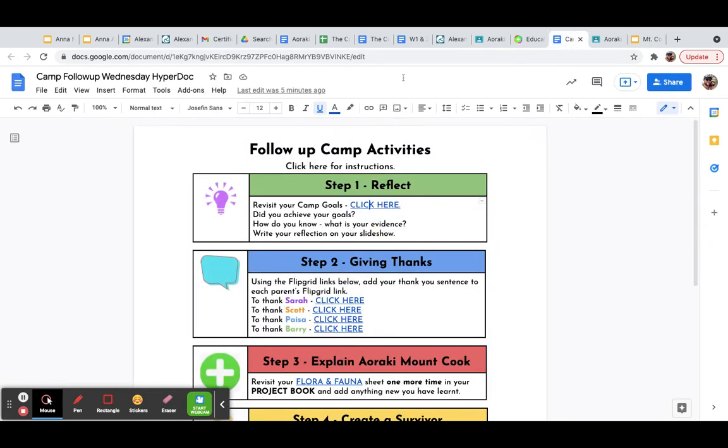So you need to think about whether you achieved your goals, yes or no, and then you need to tell us how you know that. What is your evidence? So if your goal was to walk the whole Hooker Valley track, then you could say, yes, I did achieve my goal because I made it all the way to the end and I saw the glacier and then walked back. You need to give us the evidence as to how you know.